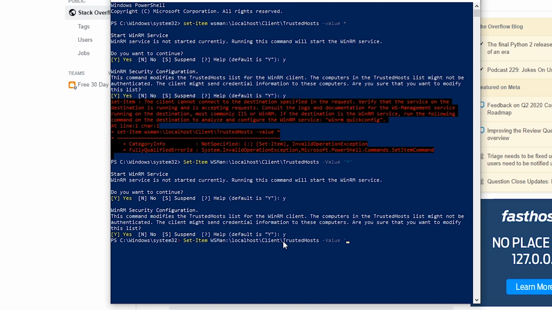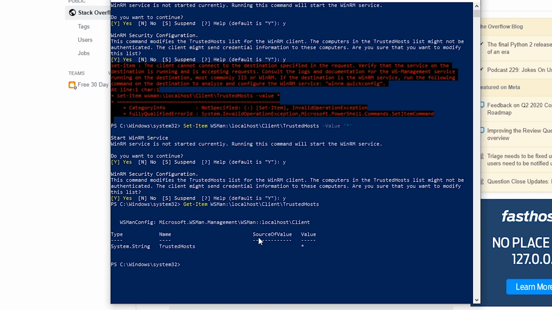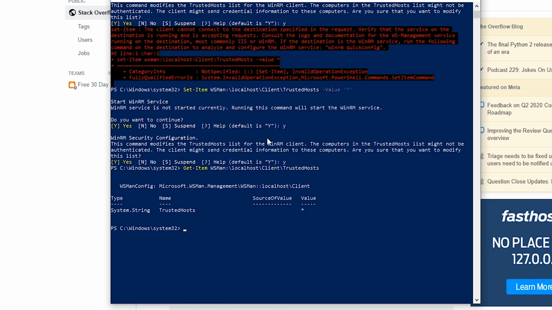Let's just do get item. Okay, so that seems to have worked. Like I say, I've found several ways to do this, and sometimes it's real funny about whether you enclose that in speech marks or not. But yeah, there we go. That's one way of doing it. So with that said, let's get back to the rest of the video.